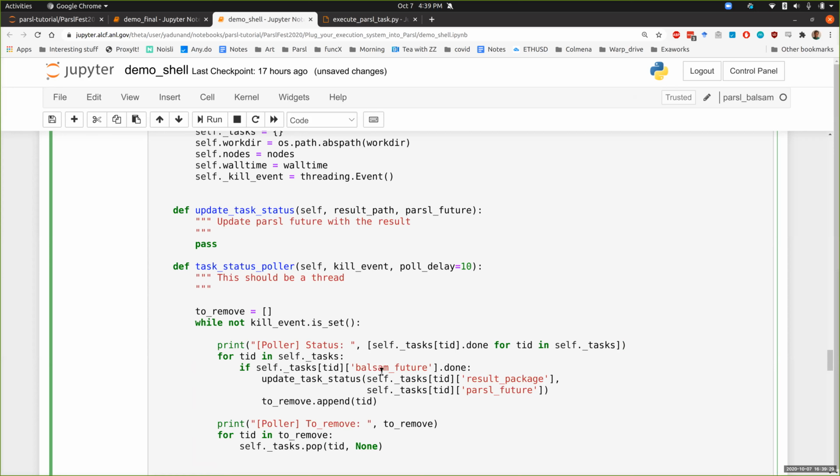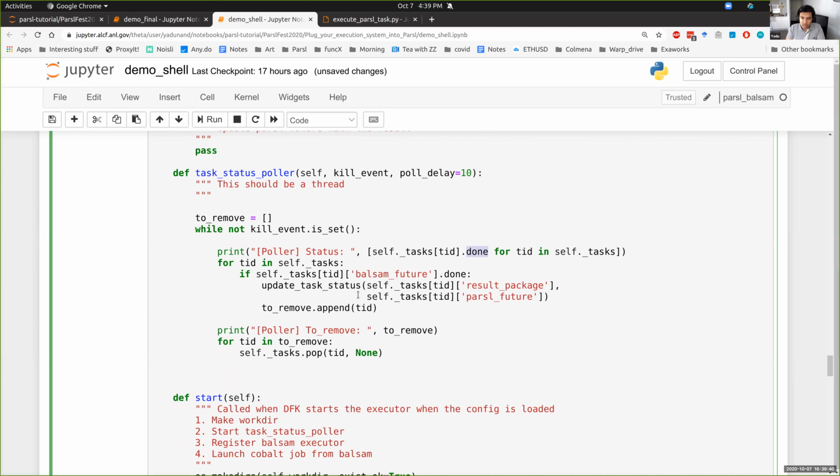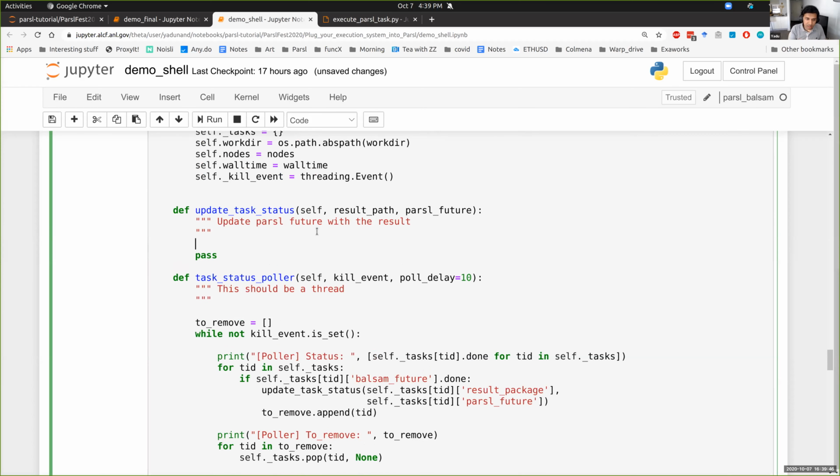Which is again why it's not conformant with the standard future interface. So yeah, it's just going to say done, and that's it. Okay, it's going to call update task status whenever Balsam says that something is done. We need to actually do something about that. So we need to read the result path.